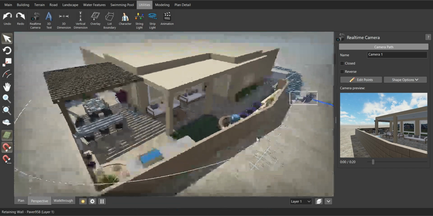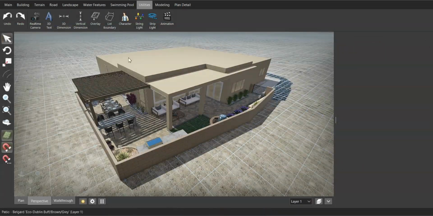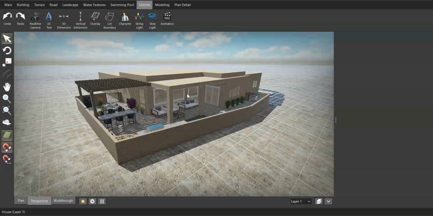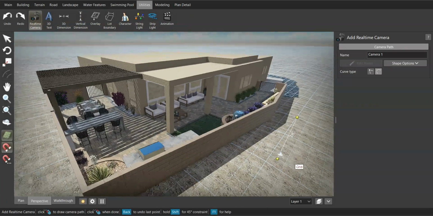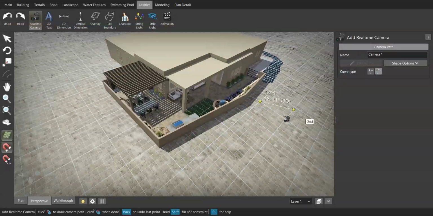Next up, let's delete this, and let's say I want to send a customer a video of this plan. I can go into utilities, and let's say I want to just send them a quick video where it pans through the yard like this.